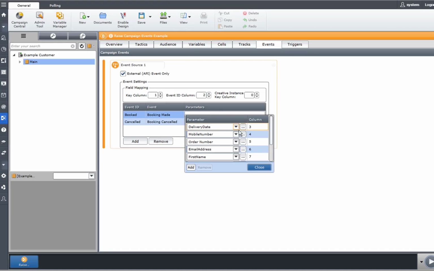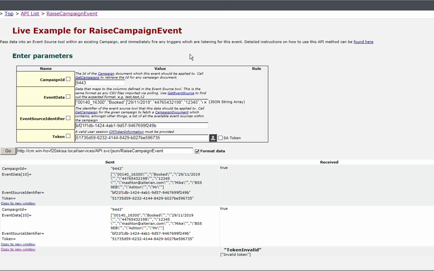We're saying that the delivery date is column 3, and you see delivery date is the third column across, and we have the sort of customer ID, if you like, in the first column, and we've already told it that, and we're saying it's booked, and the alternative to booked would be the cancelled event. And we'll also pass in some other details like phone number and email address and what have you across here.